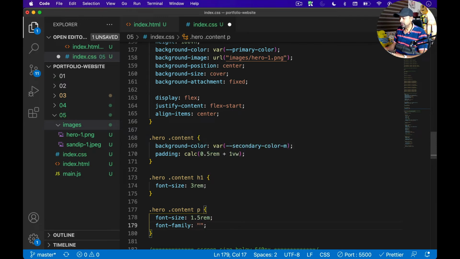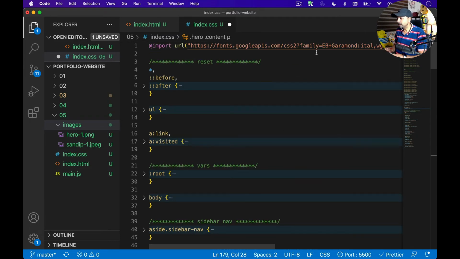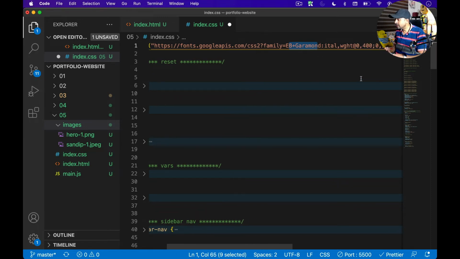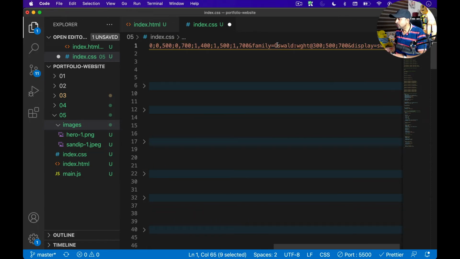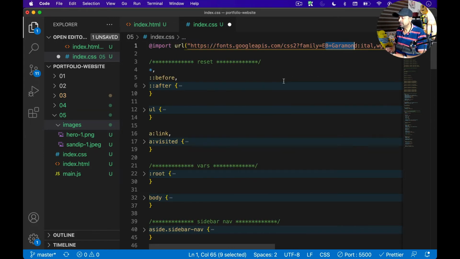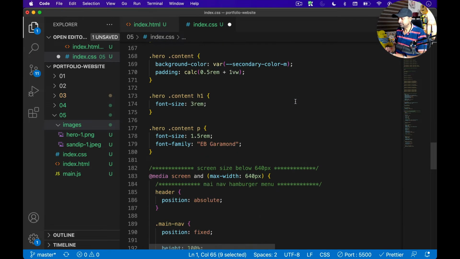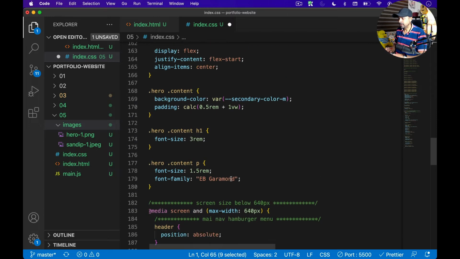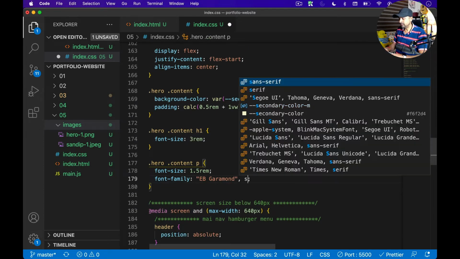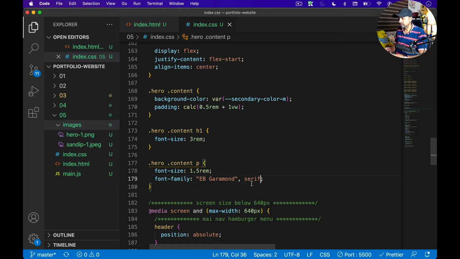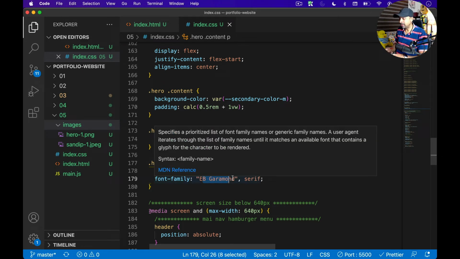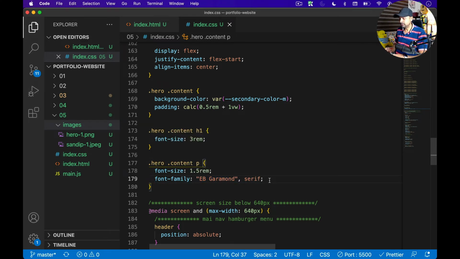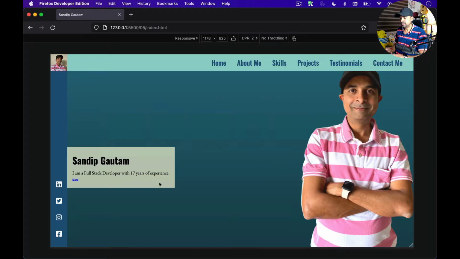And I'm going to use EB Garamond. I think this is the font we have imported, right? So if you look at here, I got EB Garamond, and there's another font which I have is Oswald, right? So I'm using this font now, and this one, and then serif also I'm going to keep. If it doesn't load, maybe somehow it will fall back to this one. So let's see that. See that?